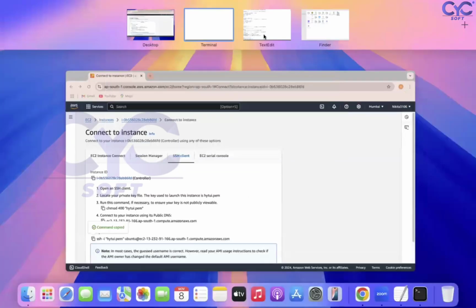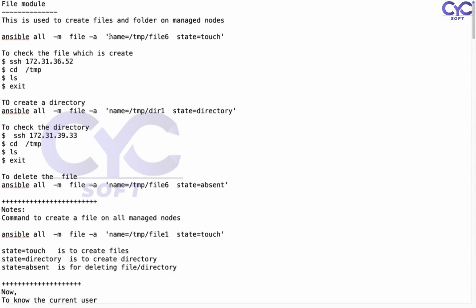Now the next step is to create files and folders on managed nodes. So ansible all, -m stands for module, and we are creating a file. -a stands for arguments, and we give the path of the file. Whenever you create a state of action, previously we discussed the state. State is nothing but an event. We are working on events. What kind of events? Whatever command you give should be an event only.